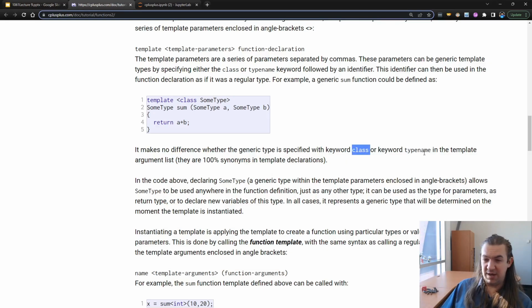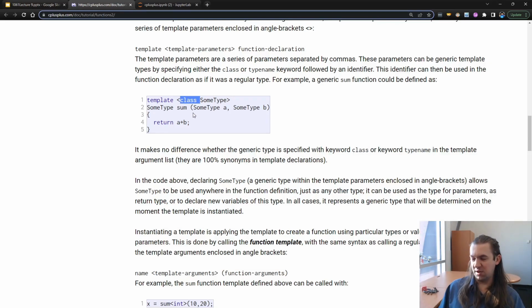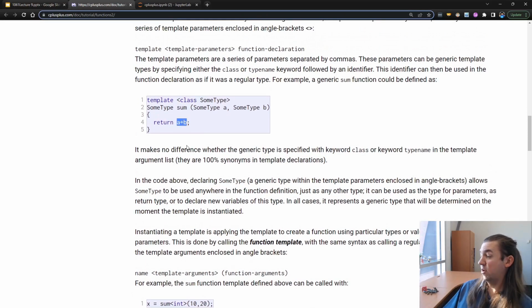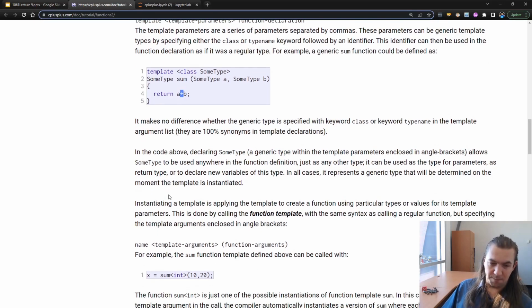Yeah, you can use class or you can use typename. I usually find class is better because we're working with object-oriented programming at this point, so classes are something that we're quite familiar with now. And keep in mind, this code might be valid for a class. If you've overloaded the plus operator for a class that you've made, you can use this sum function and it will work totally fine.